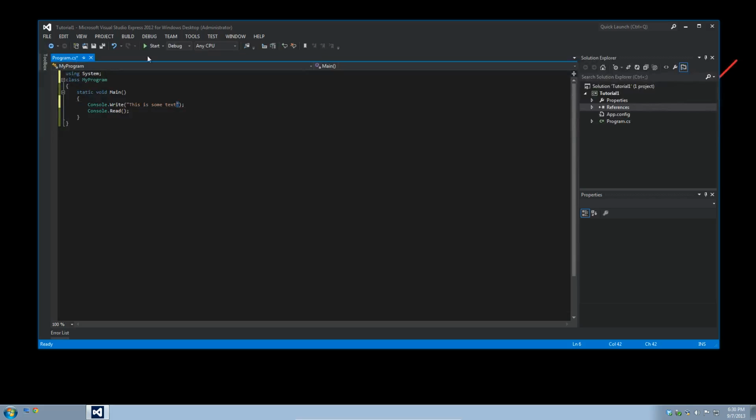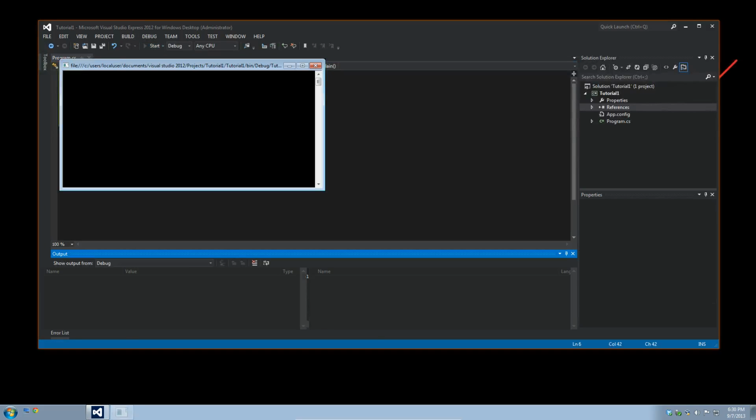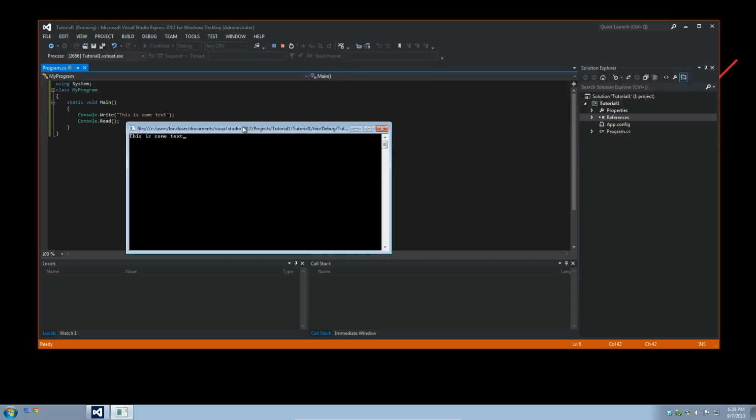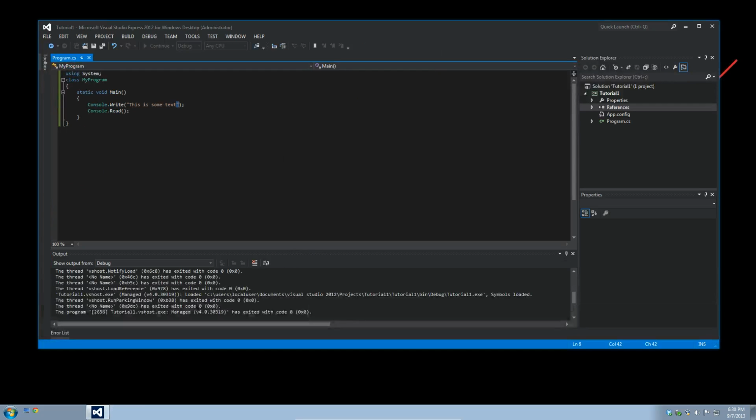Let's just go ahead and test it. If I press start, it says this is some text, and I can just press enter and it will go away. That's cool. But what if you want to write something again on another line? There's a couple of different ways that we can do it. We'll actually cover all of that in the next tutorial. And again, the WriteLine function that we mentioned is going to come into play next.